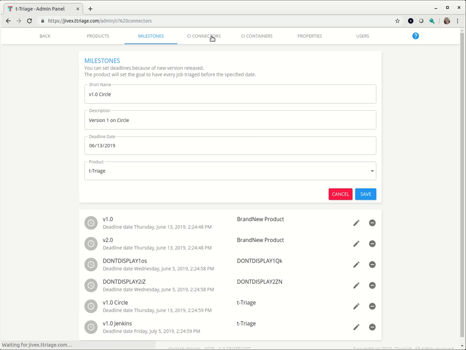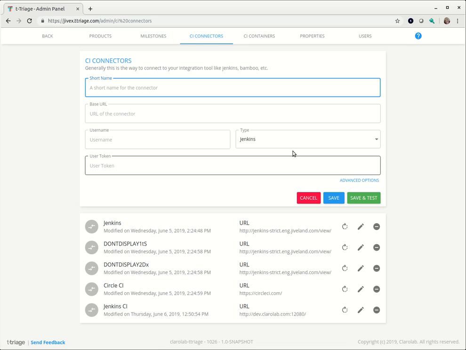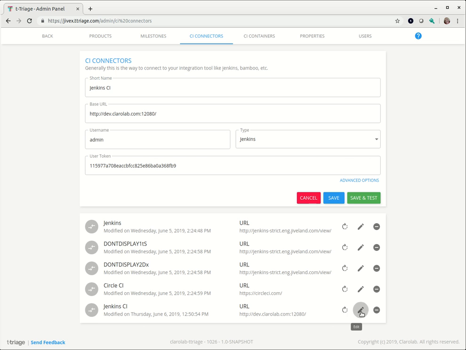Connector section. Here is the moment to configure how tTriage will connect to your CI or continuous integration system, like Jenkins, Circle, GitLab, Travis, etc.